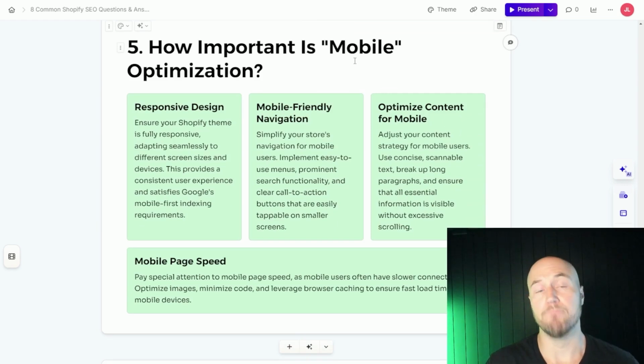Number 5, how important is mobile optimization? And I mention mobile here in quotes because now most websites are going to be set up with what's called a responsive design or a responsive theme. That means your website is the same website, but it just displays differently on a desktop or a laptop compared to a phone or a tablet. So you want to make sure that the theme you're using has a fully responsive design.